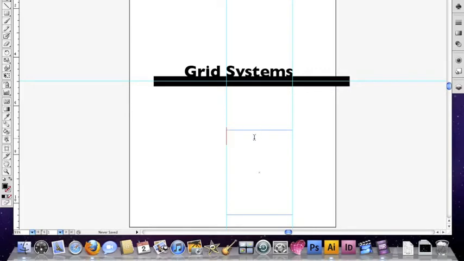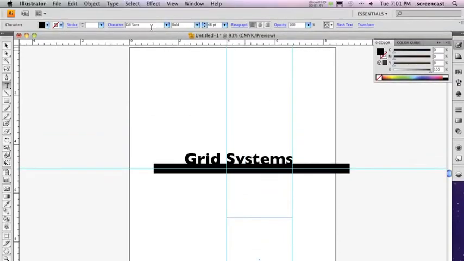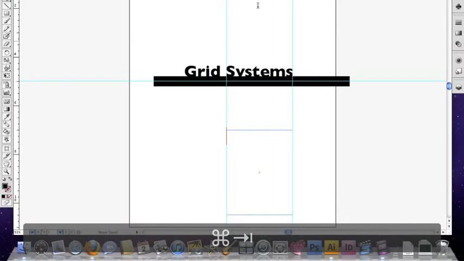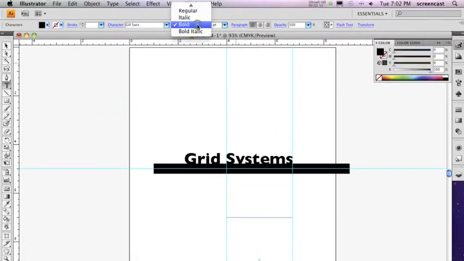Now I have a blinking cursor, but since I just used the type tool to make this big text up here, Illustrator actually remembers this 48-point size, and that's too big. They used Gill Sans regular set at 11 points, so I'm going to set that up before I go get my text. Right here, I will switch from bold to regular, and from 48 points to 11 points.